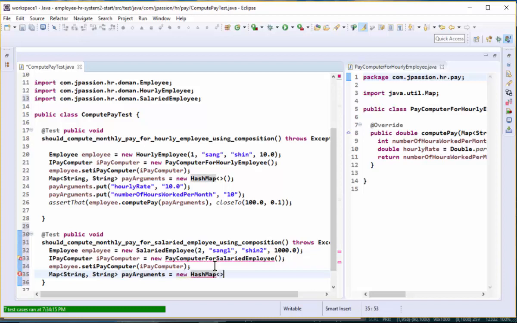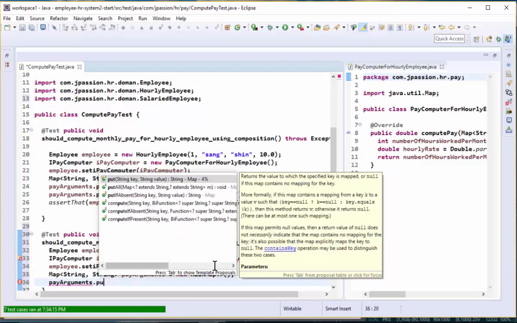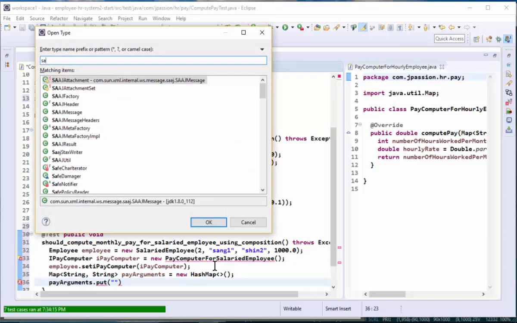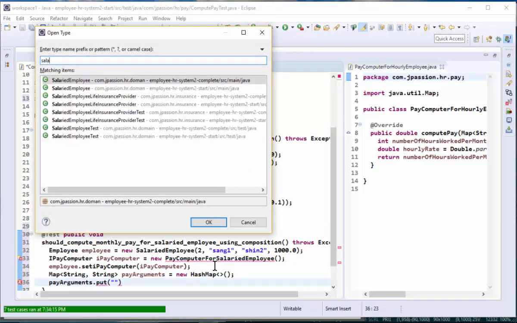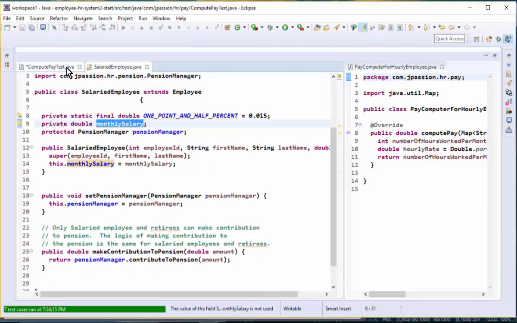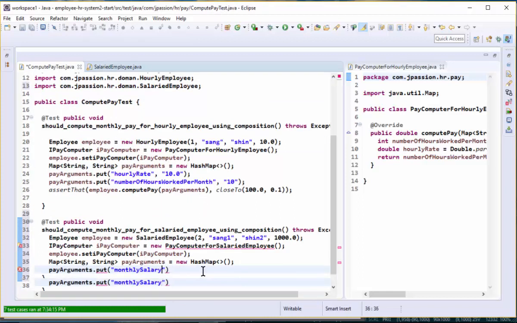Again, if you're using Java 8, you should be able to do just like this without specifying the type, and then pay argument, and we need to add put, and put, and here is going to be, I forgot what the salaried employee has, so Control Shift T. Let's find the salaried employee. In this case, we need to actually have a start. Okay, so salaried employee has a monthly salary field. Okay, so that's what I need here. So monthly salary, and we are going to set it to 1,000.